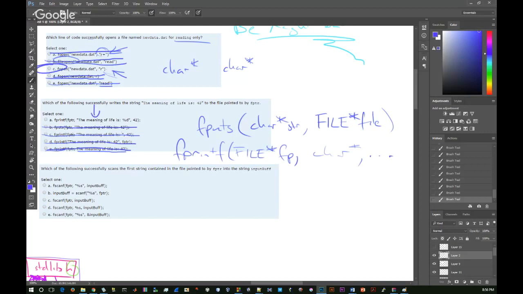So we have a look at this one. We've got the file pointer, and then we have "the meaning of life is %d". Because it's a formatted print, it'll put a 42 there, and it'll print "the meaning of life is 42". So the answer is A.